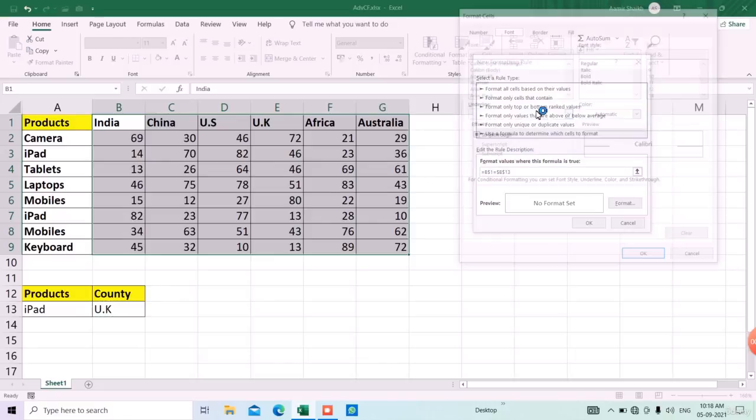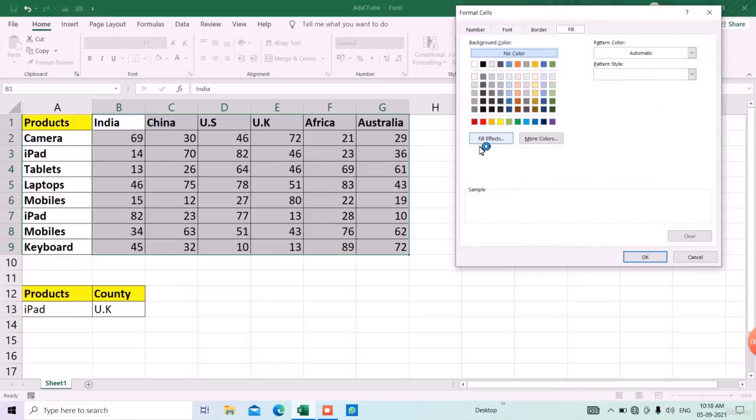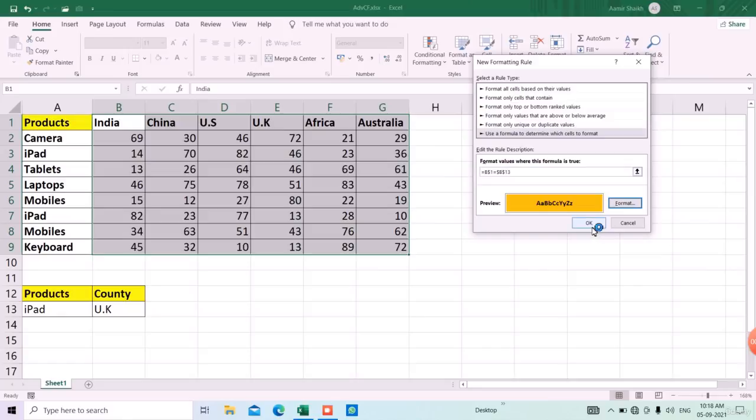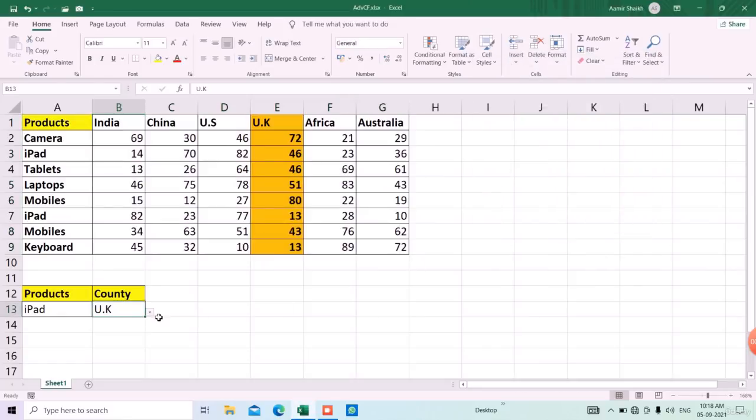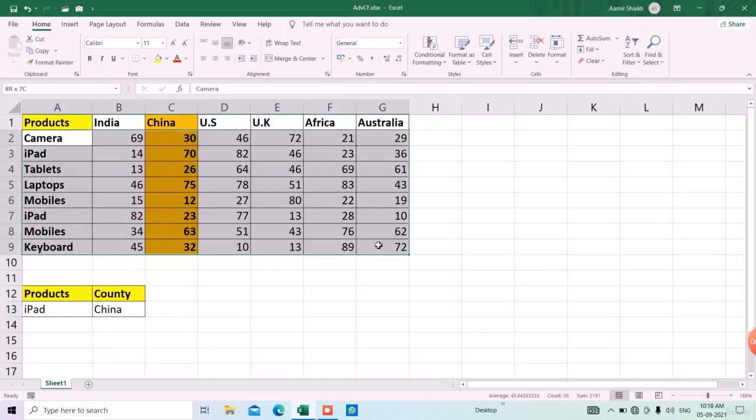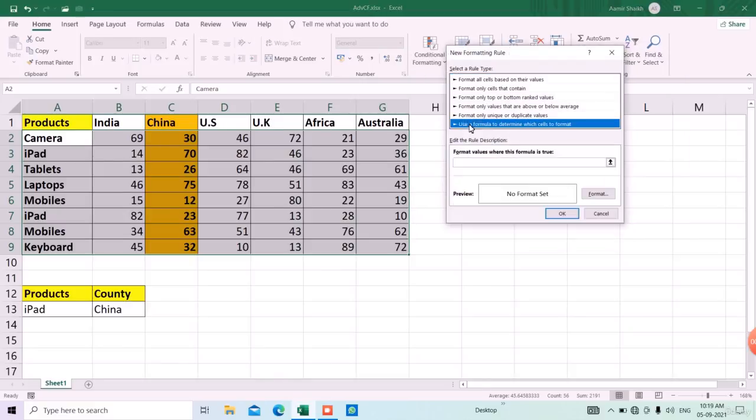And what I'll do, I'll give the format. Like let me make it bold, and this is the color. Yeah. So if you can see, the UK column is highlighted. China will be highlighted. Now for giving the product options, I'll select the product from here because the product rows are starting from here. I'll go to new rule, use a formula. Formula starts with is equals to this.